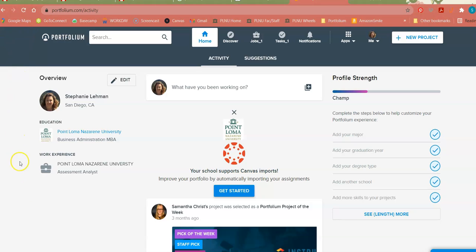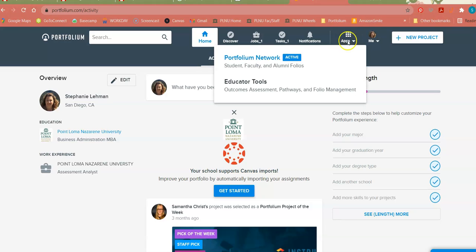When you're using that option, it's going to open up a dashboard for your Portfolium account. This is what your students see when they log into Portfolium. To navigate to the assessment area, you're going to go to this Apps drop-down menu at the top, and when you click that, you're going to want to click the Educator Tools, and that will take you to the assessment area.